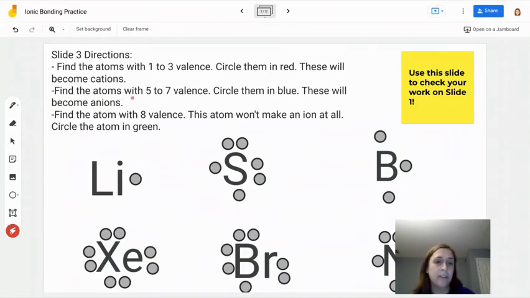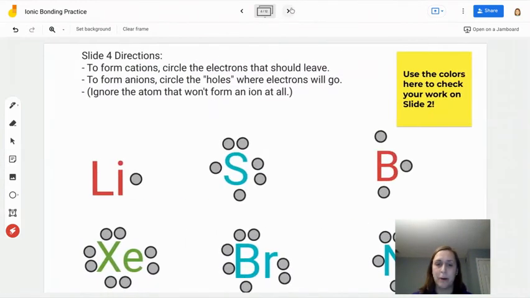Find the atoms with 5, 6, or 7 valence. Circle those in blue. Those are going to gain more electrons and become anions. And last of all, there's an atom with 8 valence here. Circle that in green. It won't make an ion at all. When we're done with slide 3, move to slide 4.